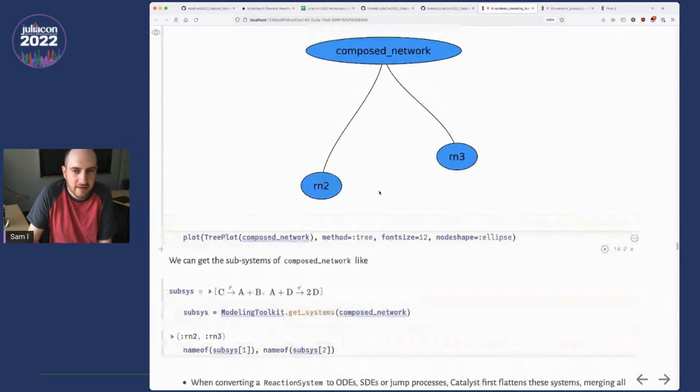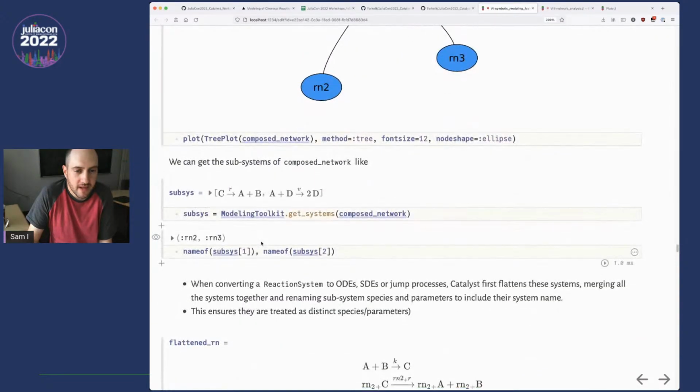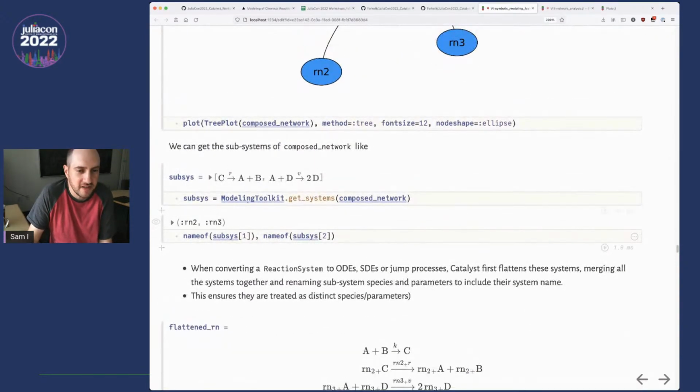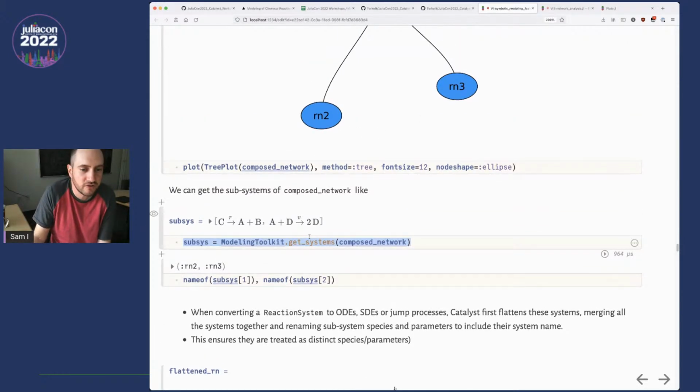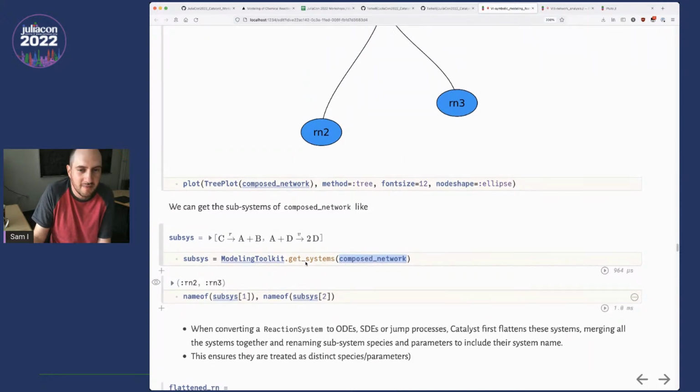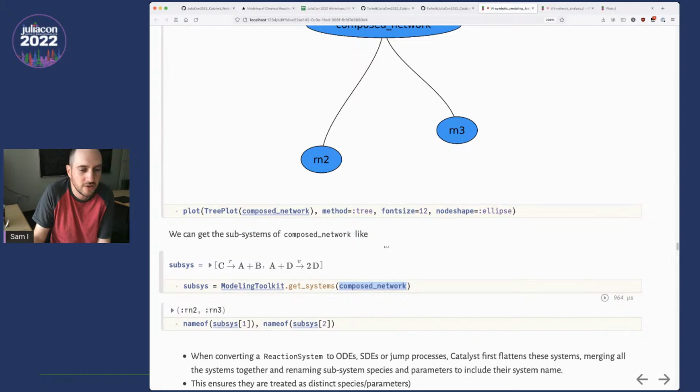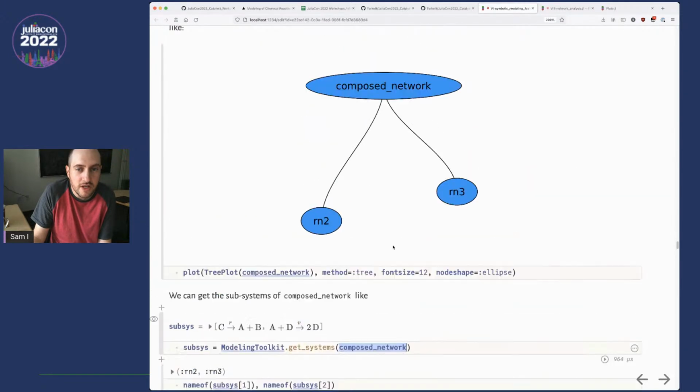You can plot these kinds of structures very nicely using the tree plot command. There are lots of ways to manipulate these. I haven't really talked about this today, but Modeling Toolkit and Catalyst have lots of API functions for getting at the species and the parameters, and these are called subsystems. You can get the two subsystems out of the composed network by calling the get systems command, and you can look at their names and see it's RN2 and RN3, like I showed here. In this way, you can build these big hierarchical tree-structured networks. And I'll show you an example in a minute with the gene network.